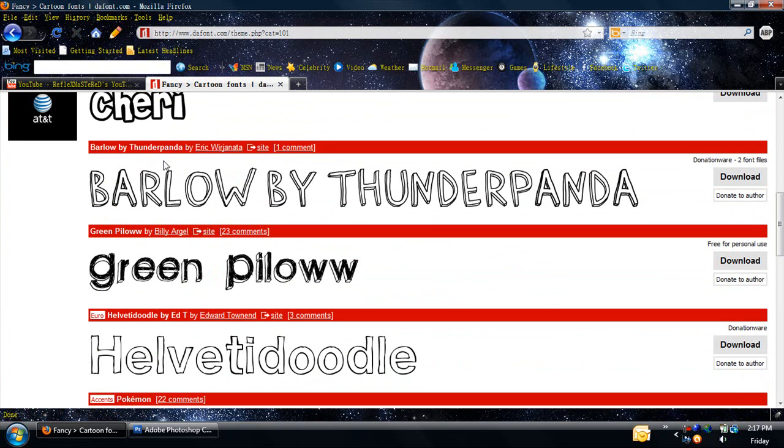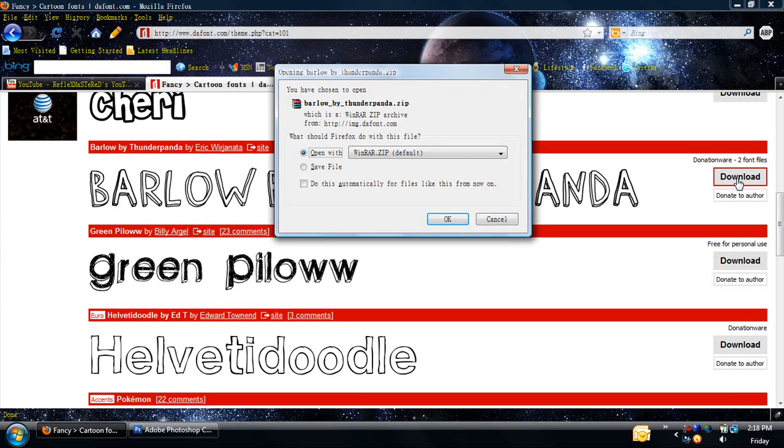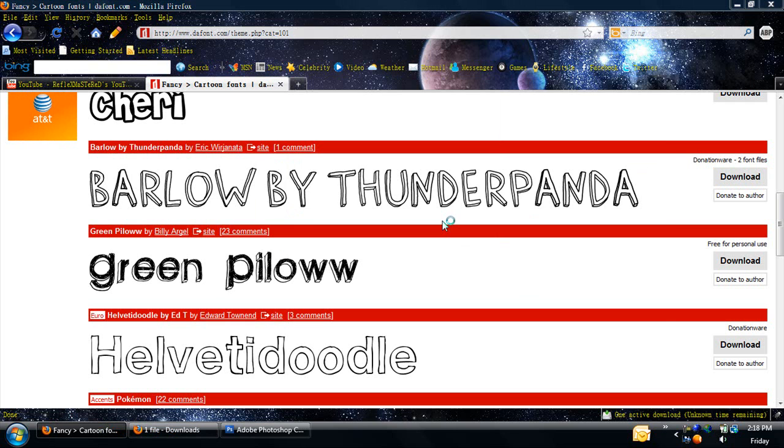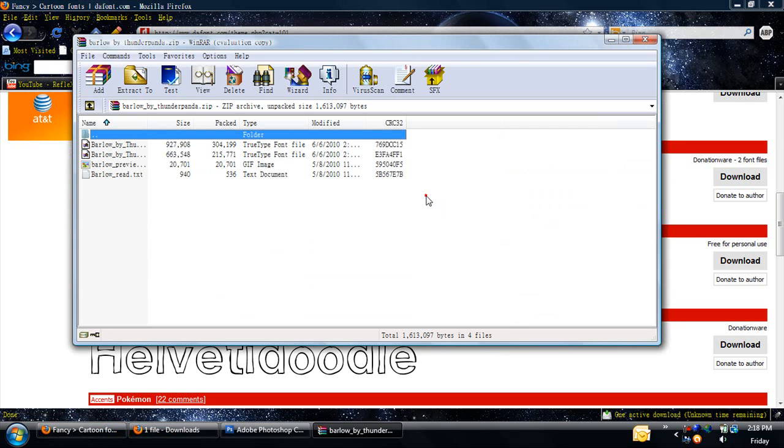Now when you find the font that you want, you can check out the preview of it here. You want to click on download, and you are going to need WinRAR or something that's going to be able to unzip this. I'll include a download link in the description, so just go ahead and download that and extract it with WinRAR. You can just extract it to the desktop.